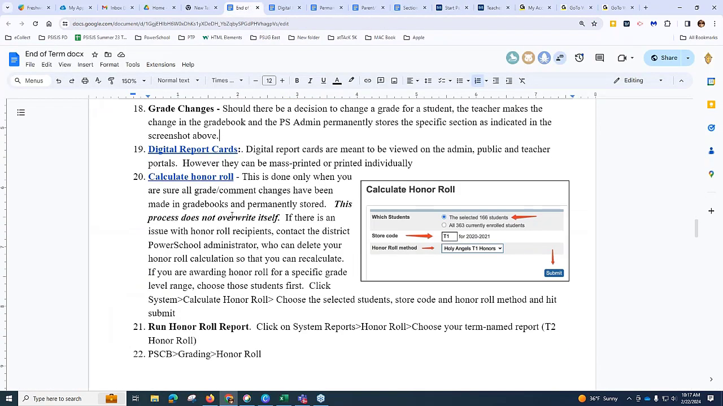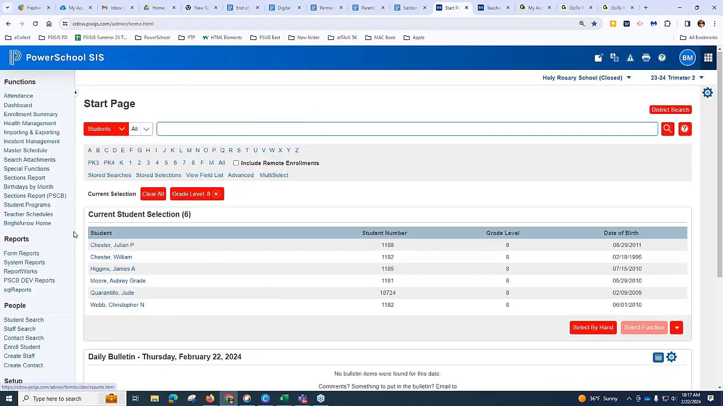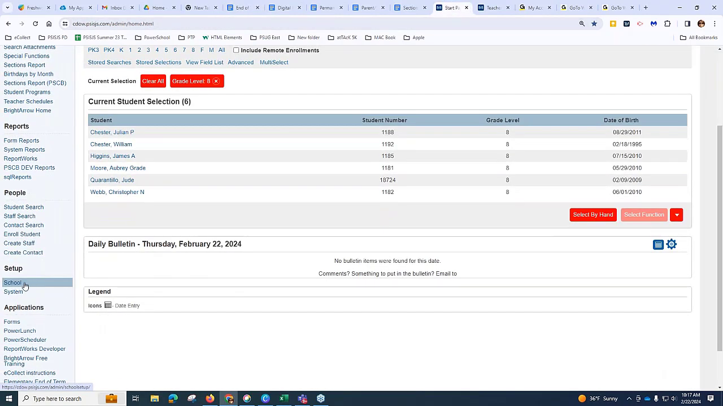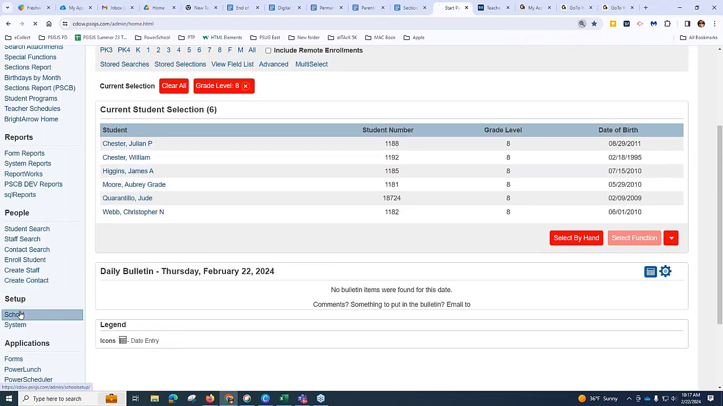Okay. Got a question. Can you clarify the T1 question that you just answered? Okay, so on your report card setup, which is again, under setup, go to school.